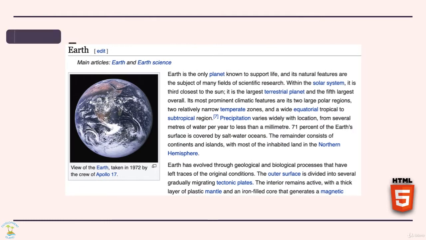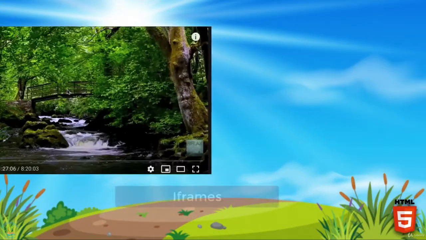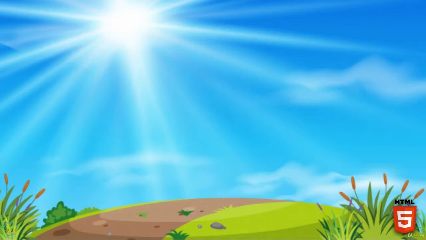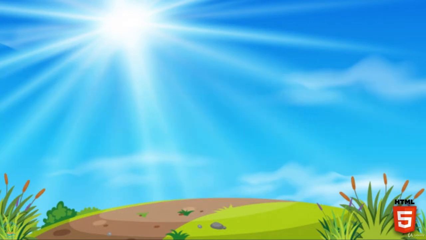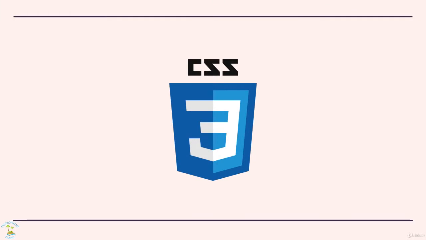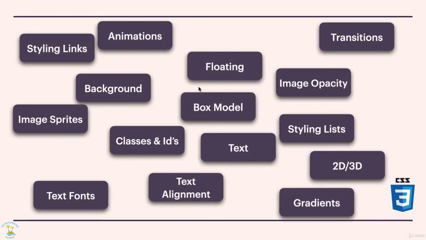You will learn how to add headings, paragraphs, images, links to your website. You will also learn how to embed YouTube videos or add forms to your website, and much more. Then you will move to CSS and use it to add styling and decoration to your website. You will learn how to style text, links, images. You will also learn how to position elements and resize them. And you'll be able to add animations and transitions to your websites, and much more.